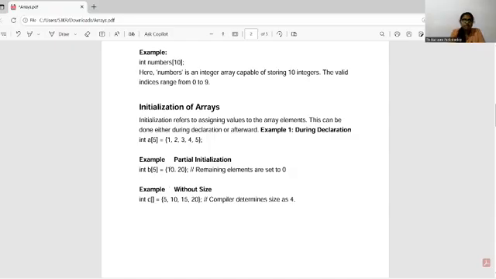And example 2 is the partial initialization. So int b[5] is equal to {10, 20}. Here the remaining elements are set to 0. And then example 3, without size. Here in C, we're not giving the size, but we're giving 5, 10, 15, 20. So the compiler determines the size as 4.